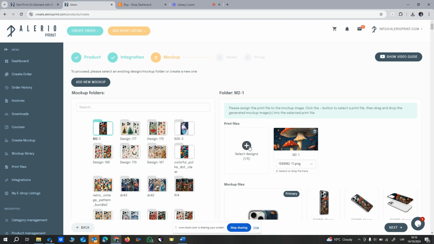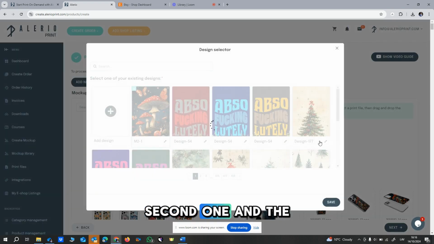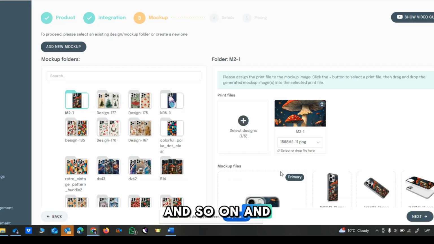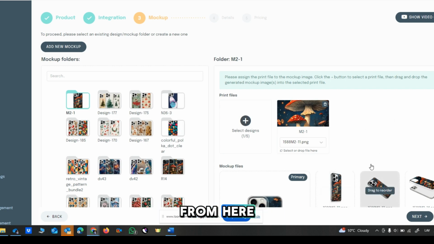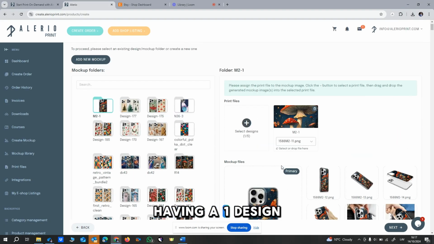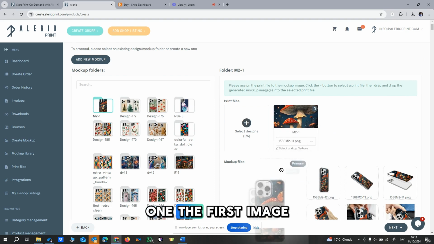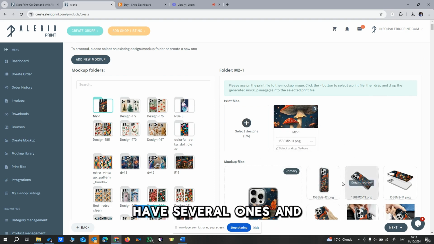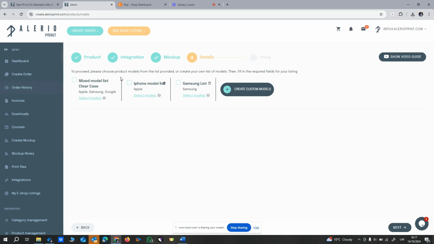If you have 2 designs, you just add the second one, add the third one, and so on. And you link those images from here, drag and drop to the right design. So this is really important. So once the order comes in, you would see that the order arrives to our system correctly. As I'm now having 1 design, I just linked this first image, but if I would have several, then I would link them over here. Okay, so let's move on from here.